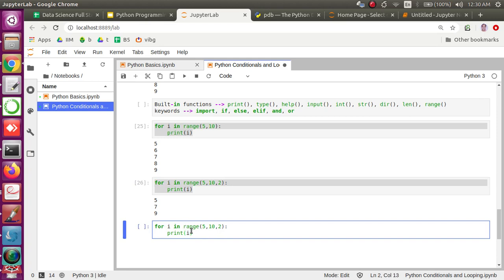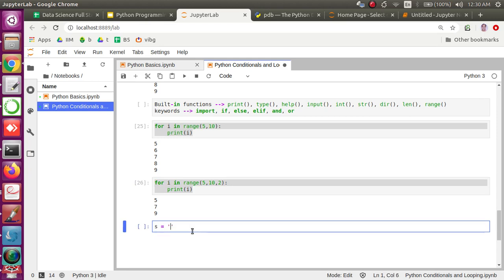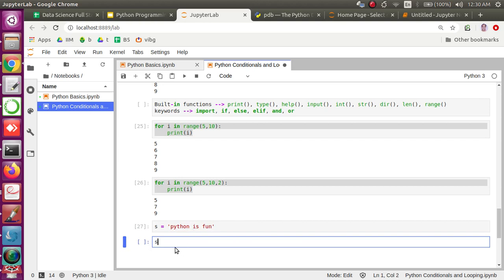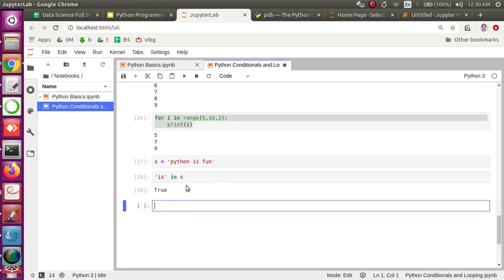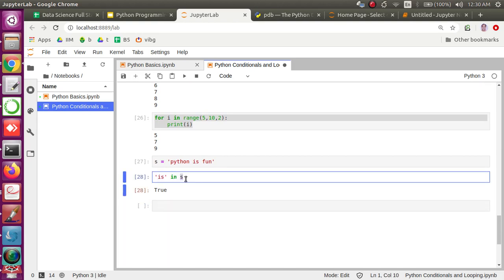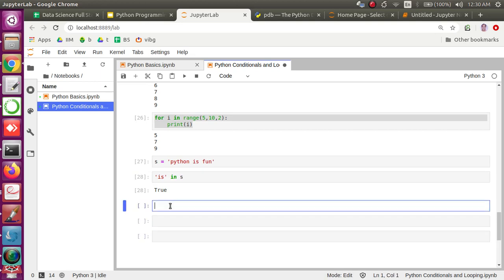For that matter, let me also explain. Suppose I have a string, "Python is fun". If I want to check for a substring, I can use the in operator. In is a belongingness operator, a membership operator. If this is a member of S, then it prints True. This is a pretty obvious thing. You have to just try once and you will understand.